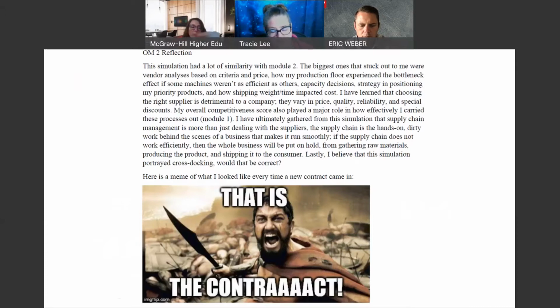because of the wonderful meme that she came up with from "This is Sparta," right? She said, "My reaction every time a new contract came in to the game," that is the contract, right? And this is a student who, this was maybe at the halfway point of the semester, and this is such a sophisticated reflection that's very different from how their reflections looked the first module in the third week.